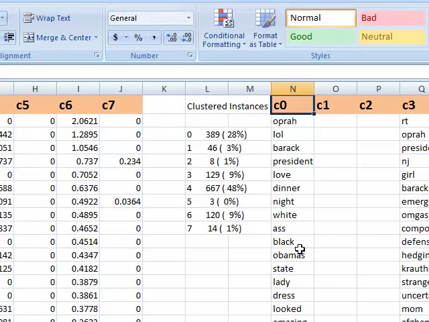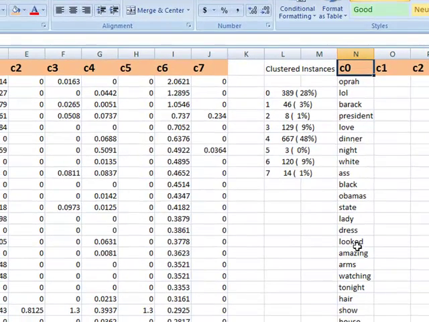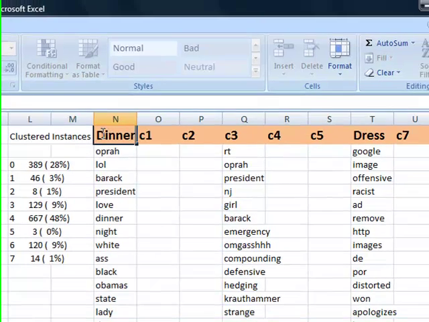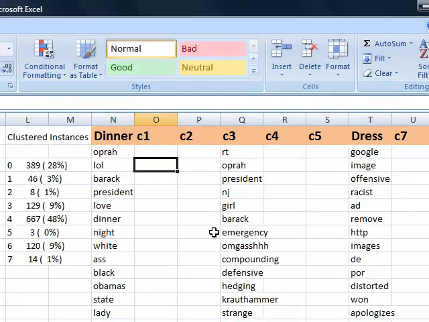And this might have been something to do with a dinner at the White House, and people commented on Michelle Obama's arms. So I might call this cluster White House dinner. I'll just call it dinner. Okay, and so on. We could go and do this for each of the clusters and try to figure out what these clusters are about.